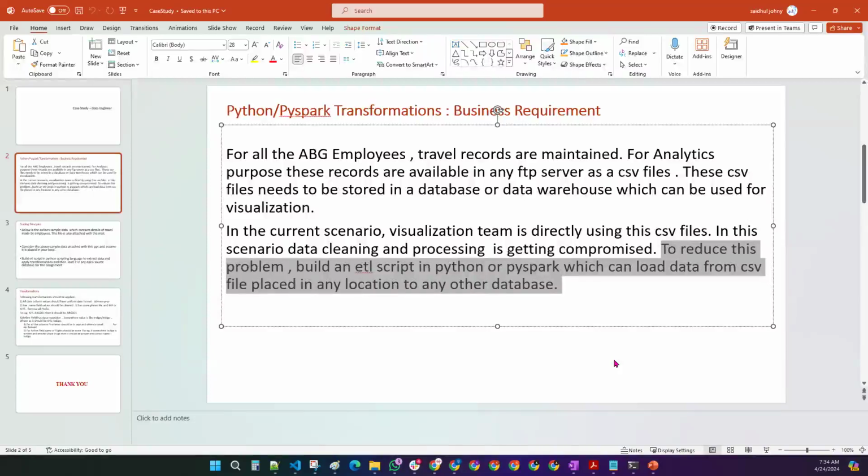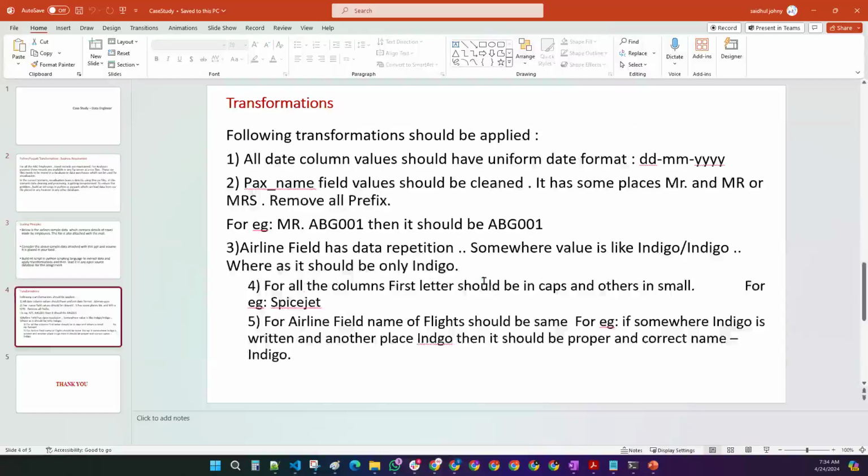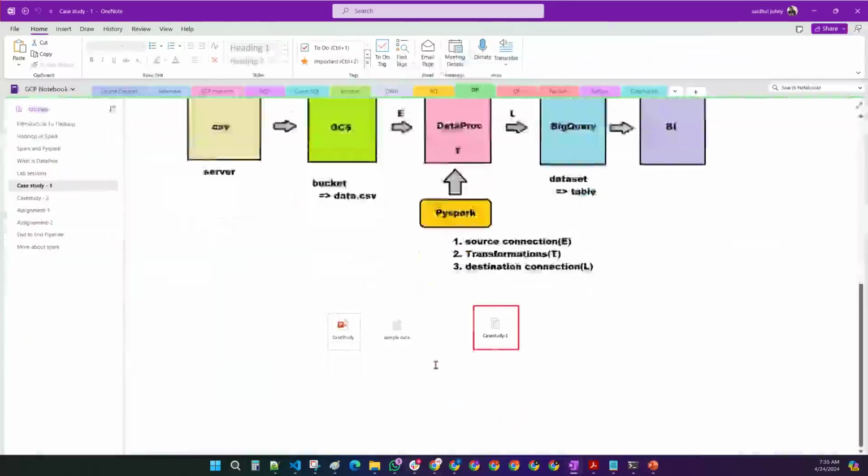I used PySpark to load the data from their source location, which is GCS. They were moving the data to GCS. From GCS to BigQuery, I moved it, and for this purpose I used Dataproc, and inside Dataproc we created a PySpark job. Their requirements and guidelines are here, and their transformations are here, and I followed all of these transformations. I created that as a pipeline for you.